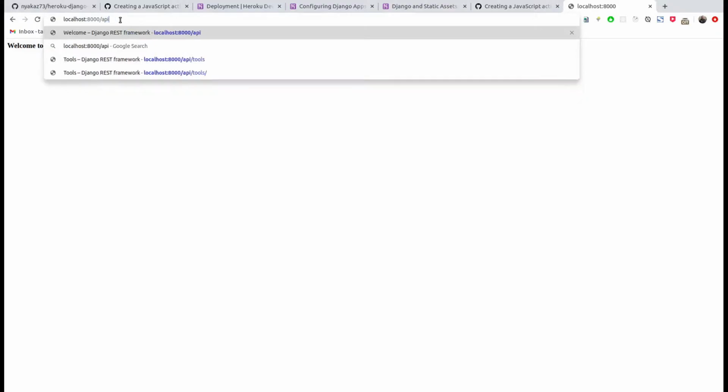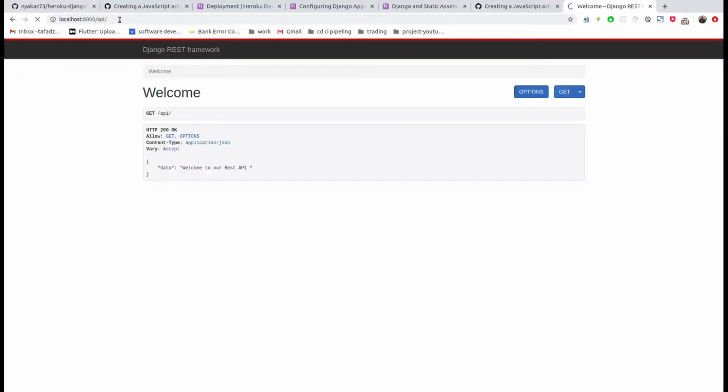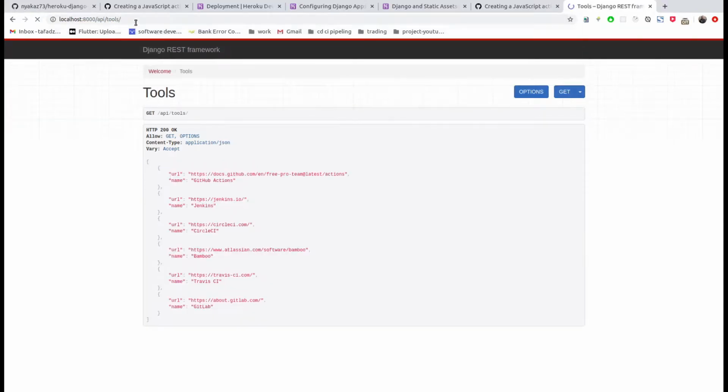So to get started, just navigate to this endpoint, /api. You can see that it does nothing much, but simply returns a JSON object with data and a message saying welcome to our REST API. Then if we navigate to tools, like so, you can see that it lists a number of CI/CD pipelining tools that we can use, together with their URLs.